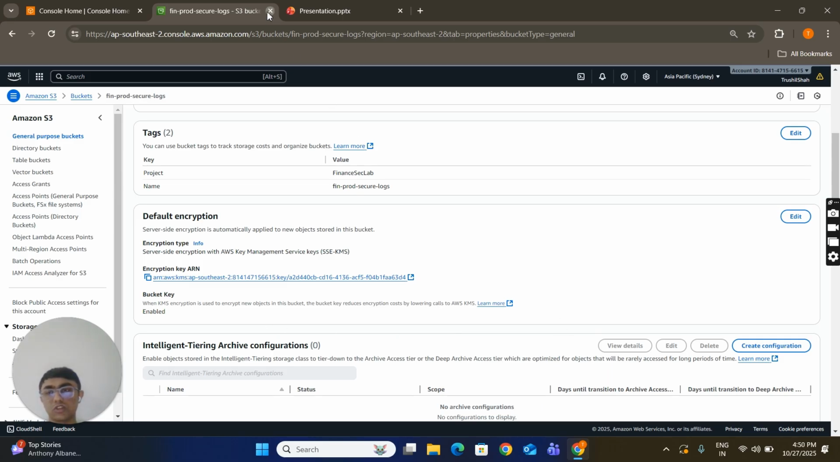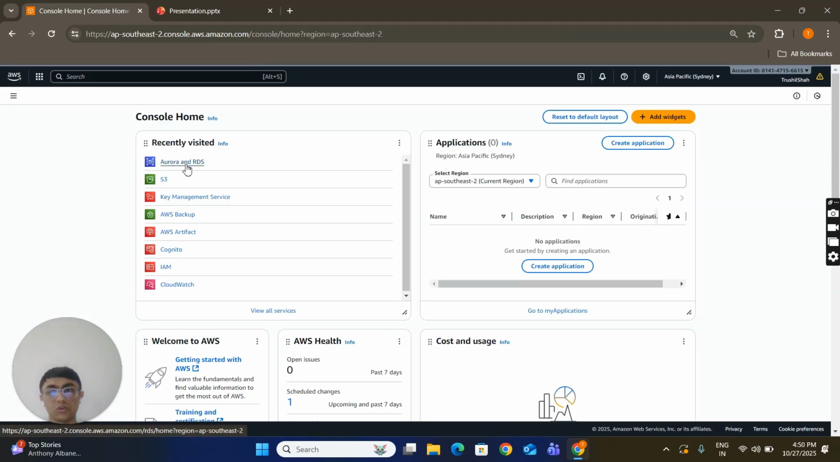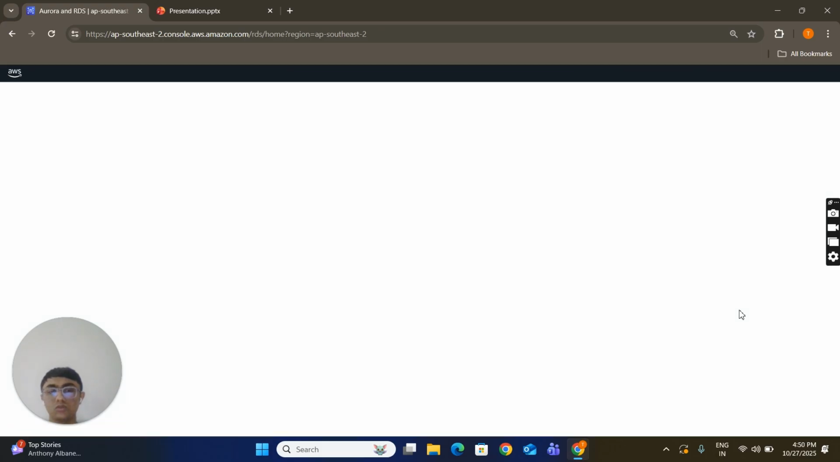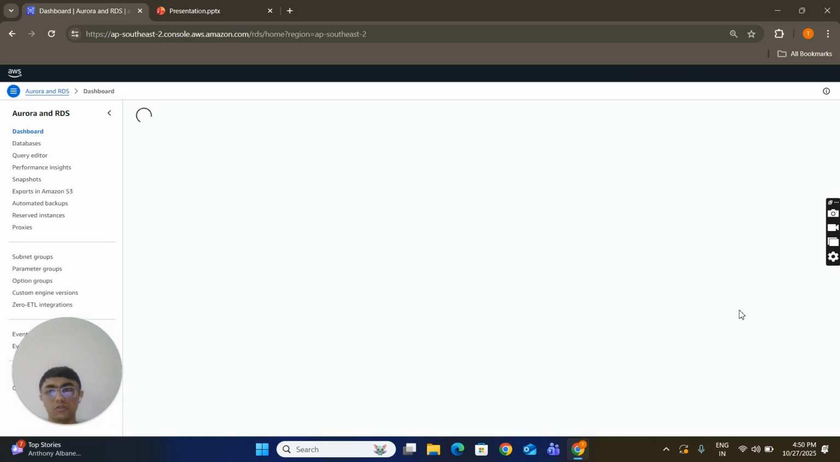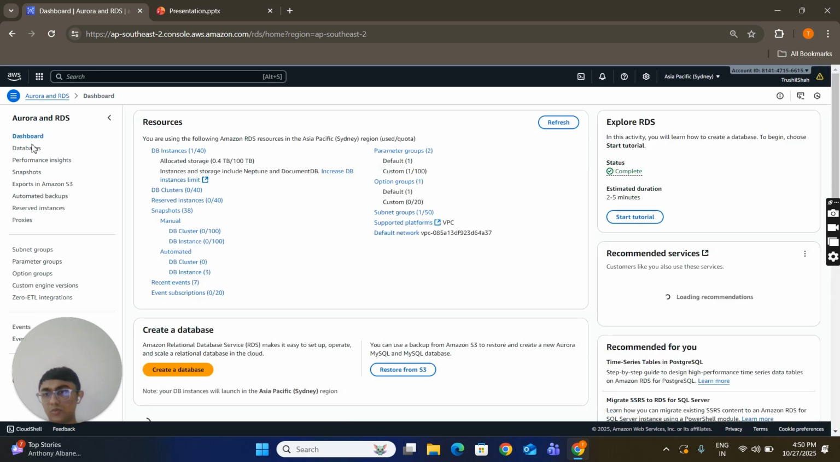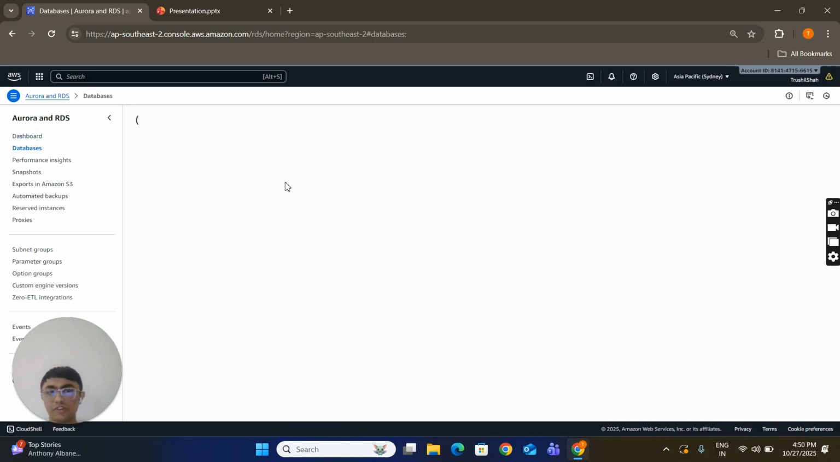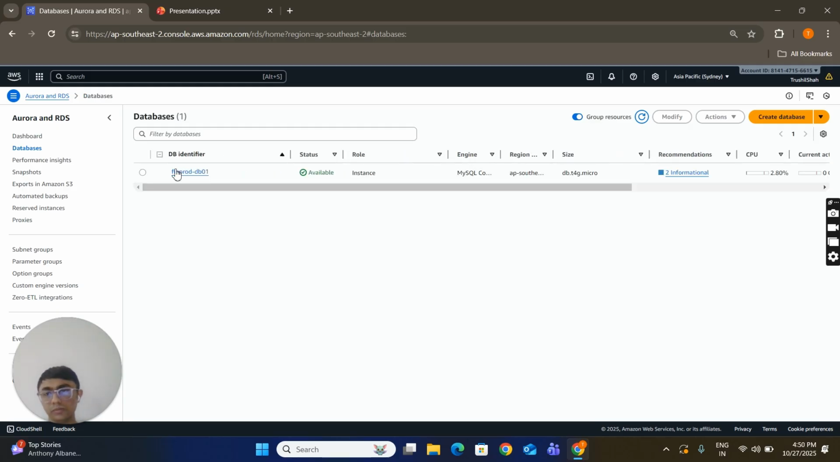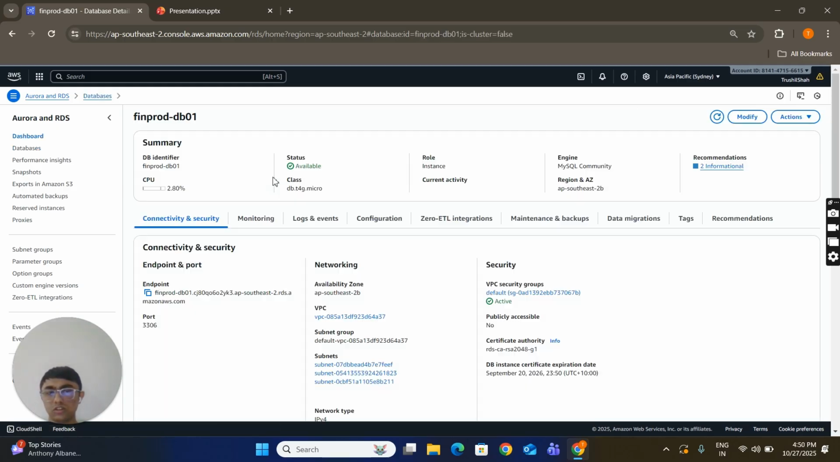Let us head to the next section, which is Aurora and RDS. So this is my Amazon Relational Database Service. As shown here, let me head to the databases first. Our database is FinProd DB1. As shown here, the storage encryption is enabled.